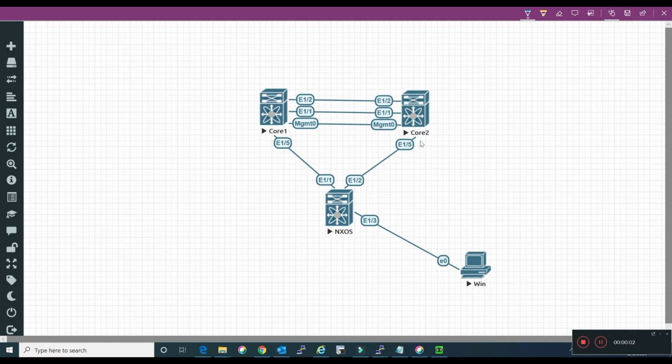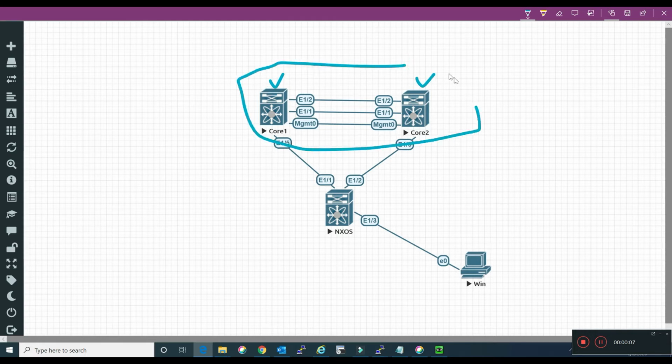Just a short overview. I have core 1 and core 2 in vPC domain 10. I'm using the directly connected management 0 port as my keepalive, and Eth1/1 and 1/2 are bundled in a port channel. I call it port channel 1, could be anything, and that's my peer link.